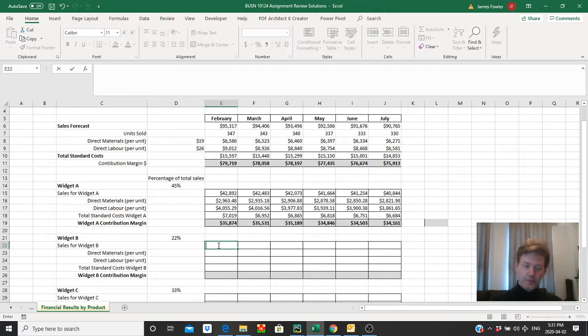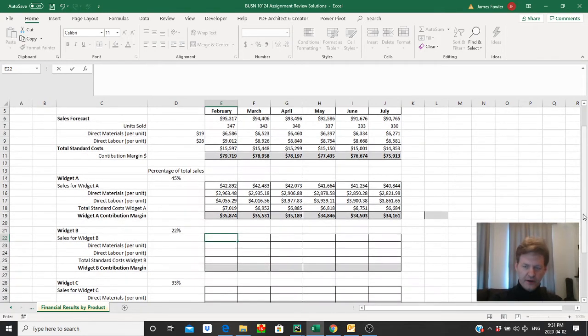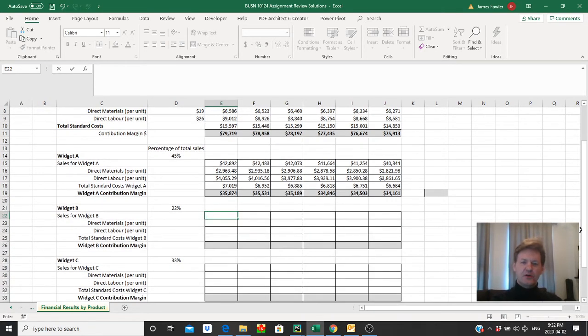In the last tutorial, we had moved to the final stage and we were calculating financial results by product. We finished off by calculating our planned sales, total materials and labor costs, and finally our expected or planned contribution margin for widget A, product A. In this tutorial, we're going to finish off by calculating the same thing for our last two products and then make sure everything ties together and balances correctly. So let's jump right in.